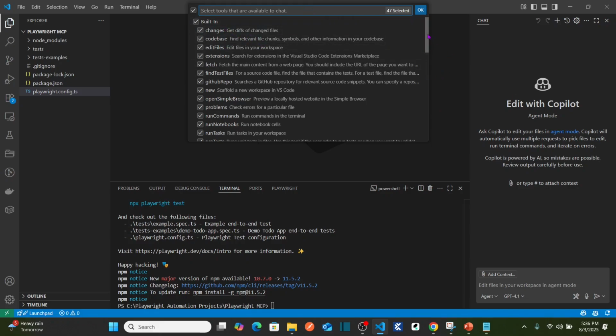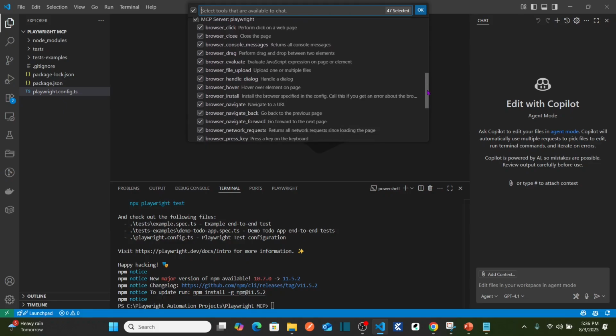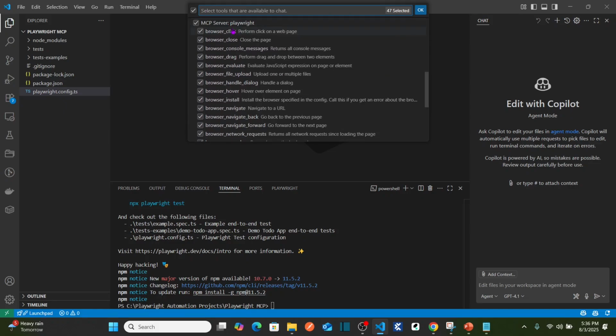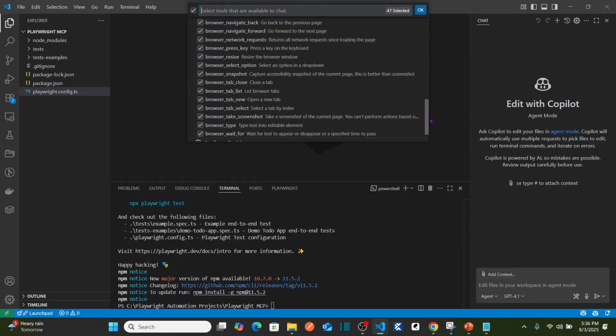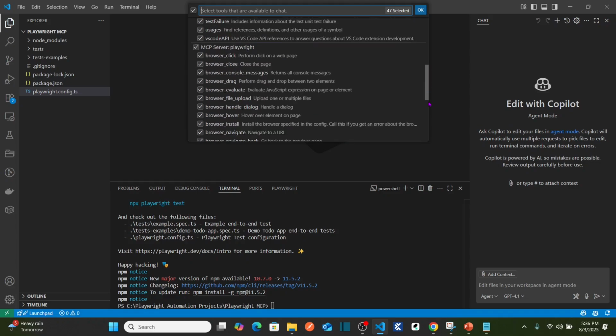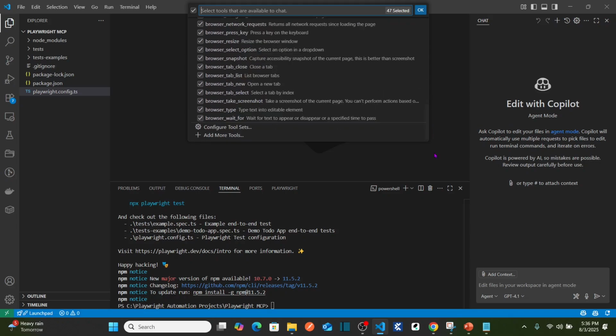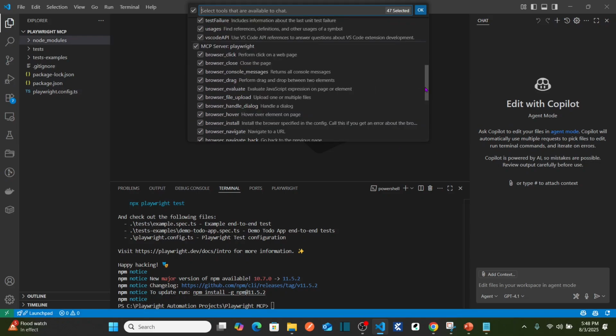If you scroll down, now I can see MCP server Playwright. So I have all these tools available. The MCP Playwright server has all these options, like browser click and so on. If I want to see where my MCP server is, and to start and stop the MCP server, what is the procedure that we need to follow?